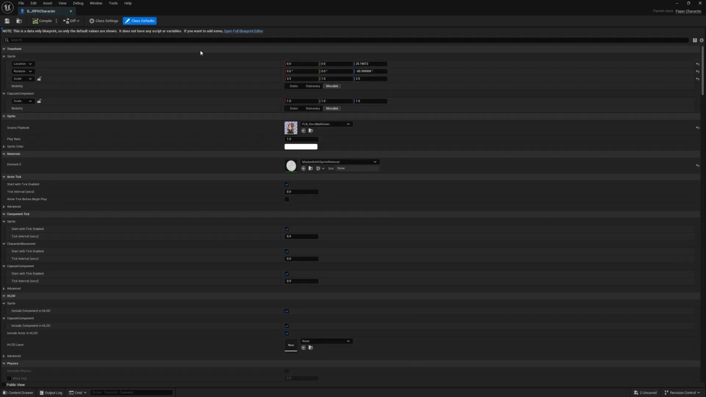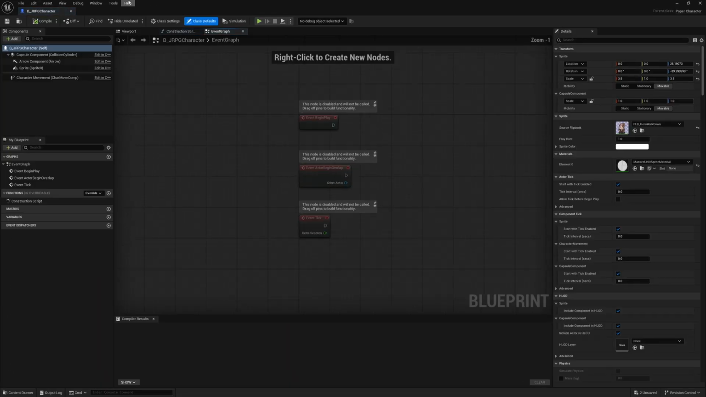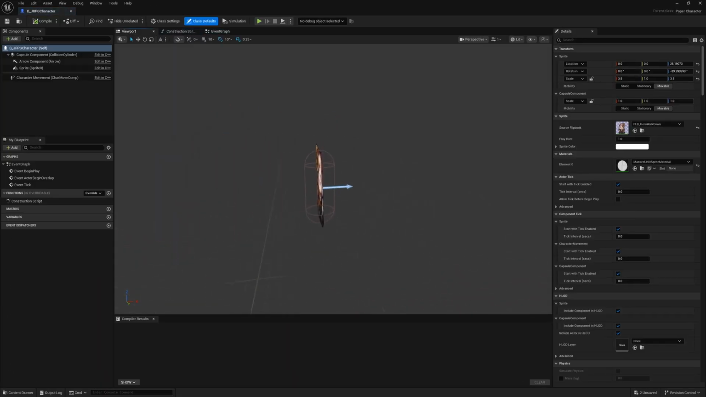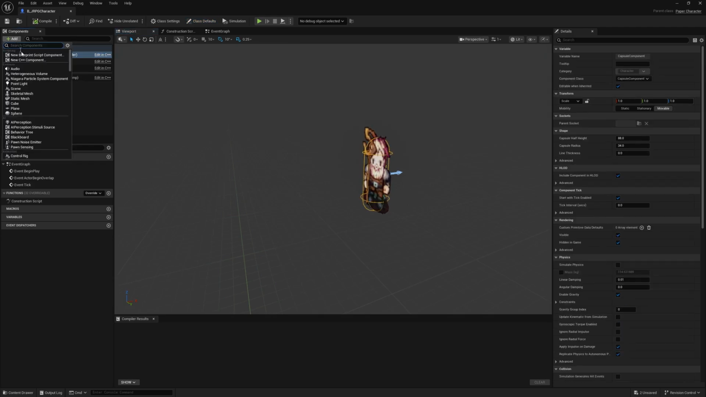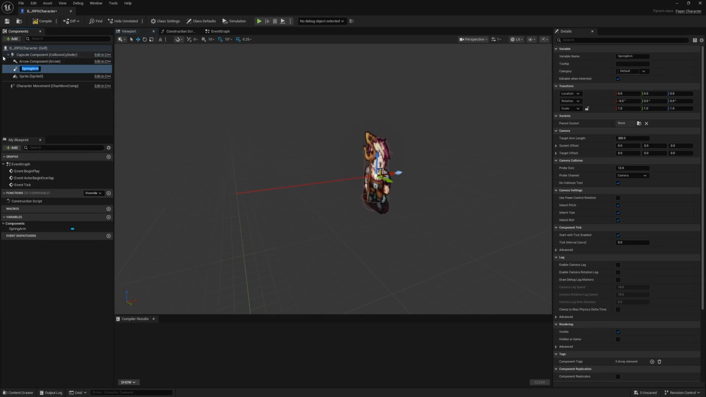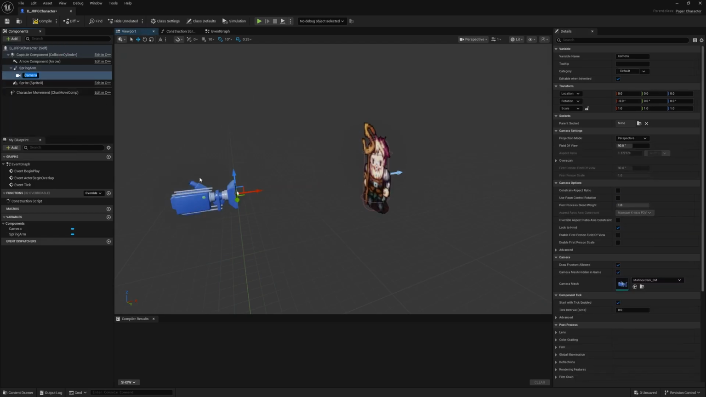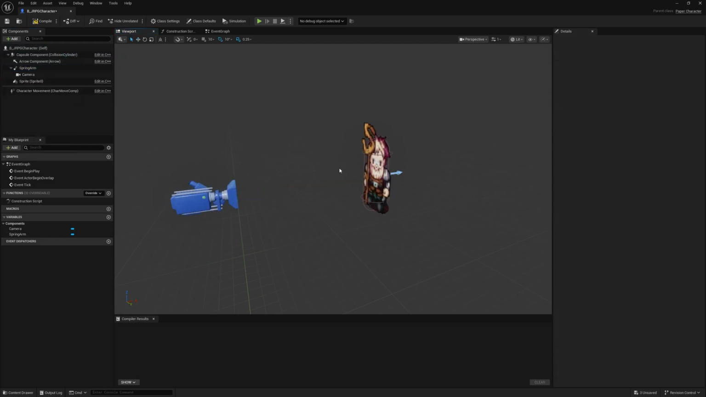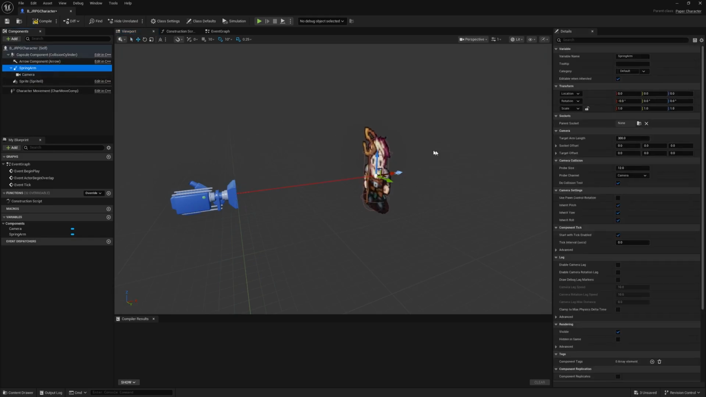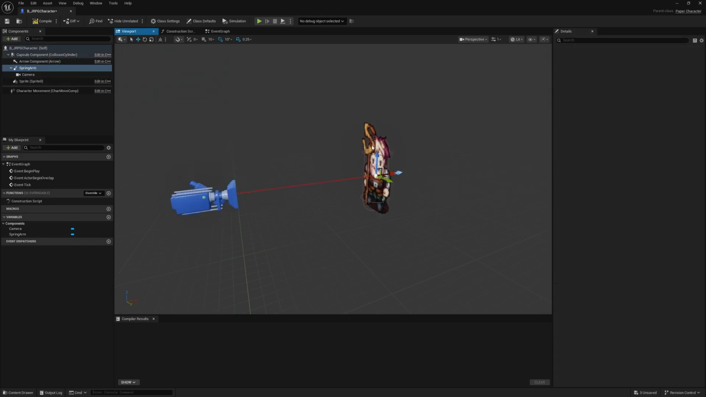We'll open the JRPG character, open blueprint, go into viewport, and we're going to add 2 components. The first one, and I'm going to parent it to the capsule, is going to be a spring arm. And the second one, parented to spring arm, is going to be camera. And now I have my spring arm, which I can move, and my camera will move along.